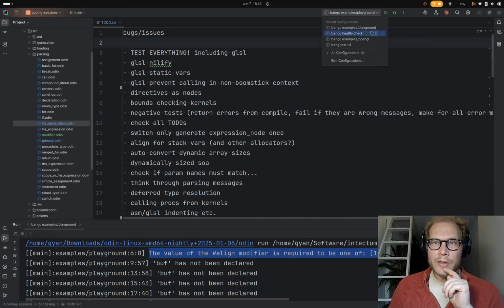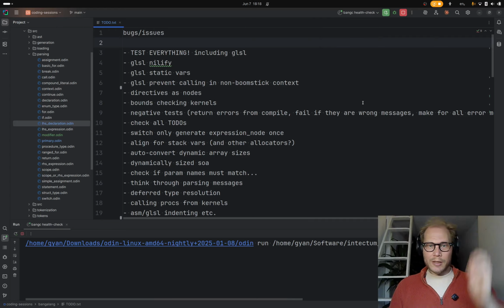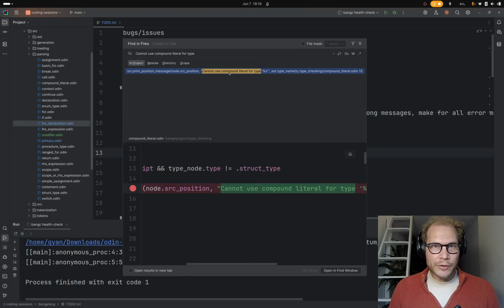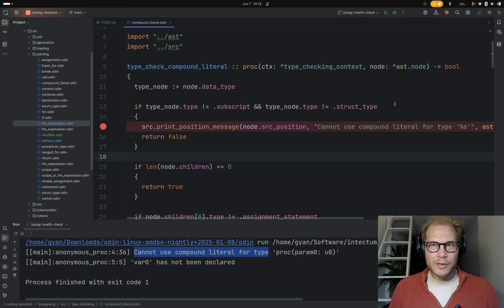So let's go back to this health check business. This is the last thing that I want to try and resolve, because we're nearly getting an hour and a half. We were just under an hour, and I was like, oh, let's just do one more thing. Cannot use compound literal for type. Already got a breakpoint here.